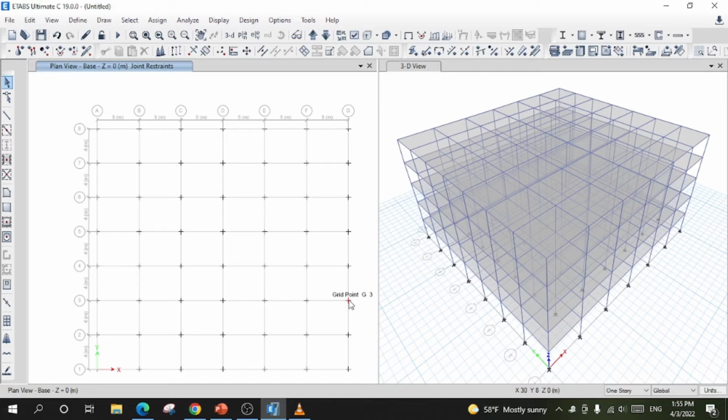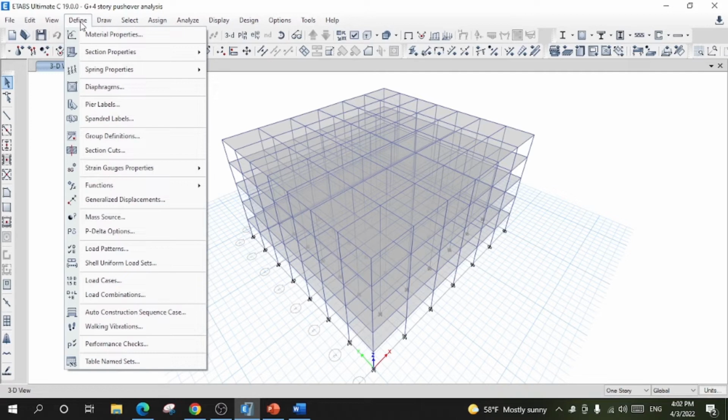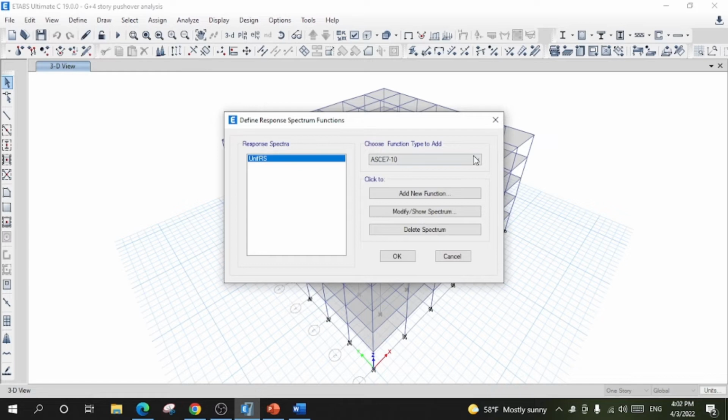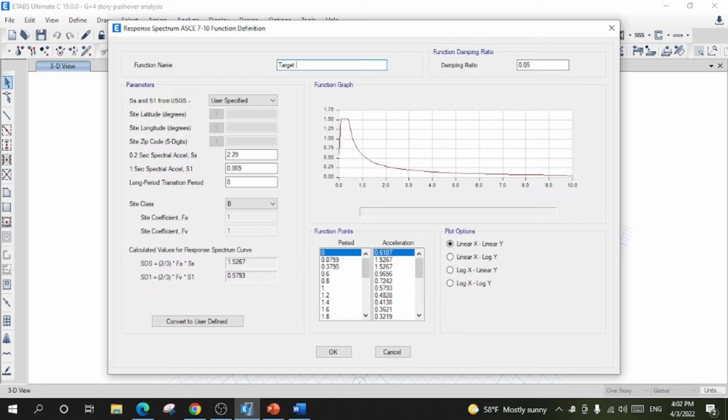Okay, I will go here to the function and response spectrum. Okay, I will select the code American standard and I will add new function. Okay, I will here give a name, target response spectrum. Okay, and the damping will be 5%. Okay, user defined, and here will be 1.15 and 0.5. Okay, so look here. Okay, and after that I will click here.